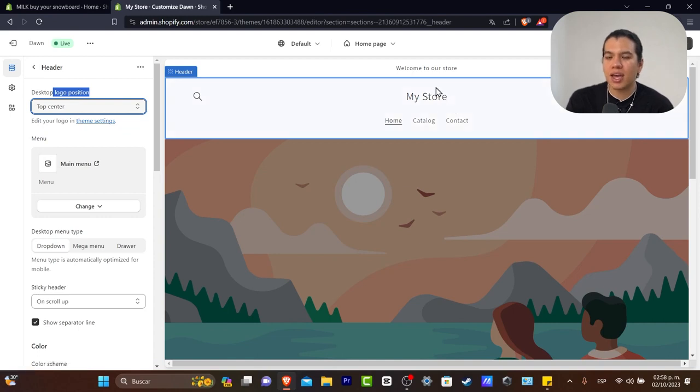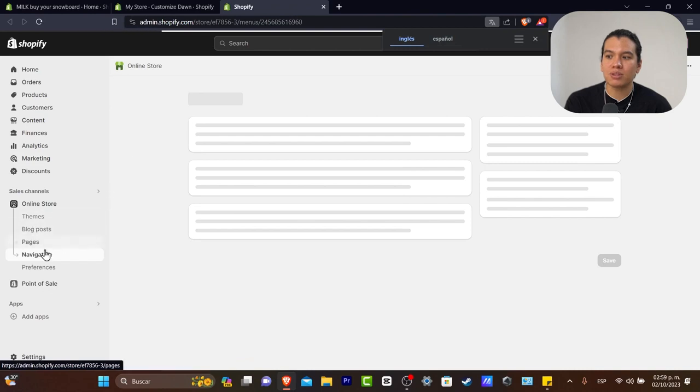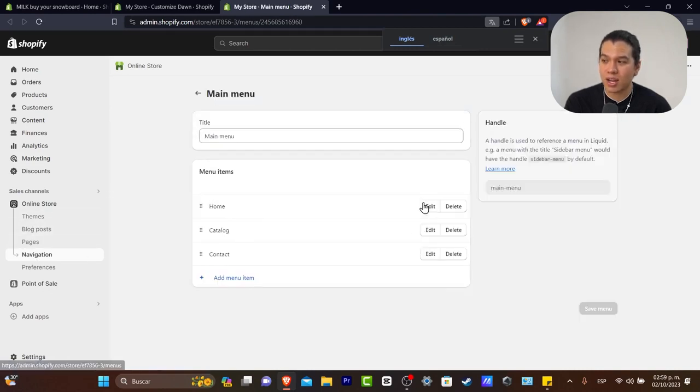This is just to customize your store as you're getting started. Now here we do have the menu section where you can edit your main menu. If you have home, catalog, contact, usually that's some basic stuff that you can just use for your store. But if you want to edit or add more stuff or delete stuff from your catalog, you can change this directly here in main menu. Or you can click change and try to change the menu for another one. Usually if I click on main menu, this should bring me to the navigation section of my online store. And in here, what I can do is edit the menu items.